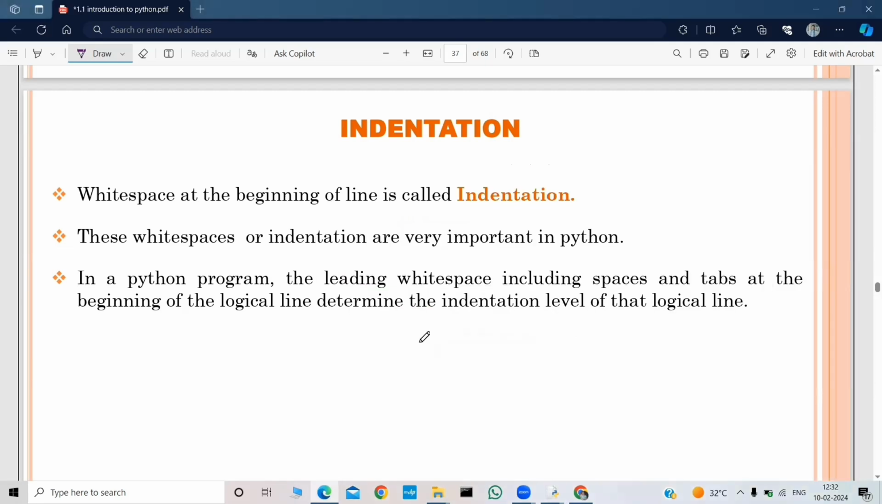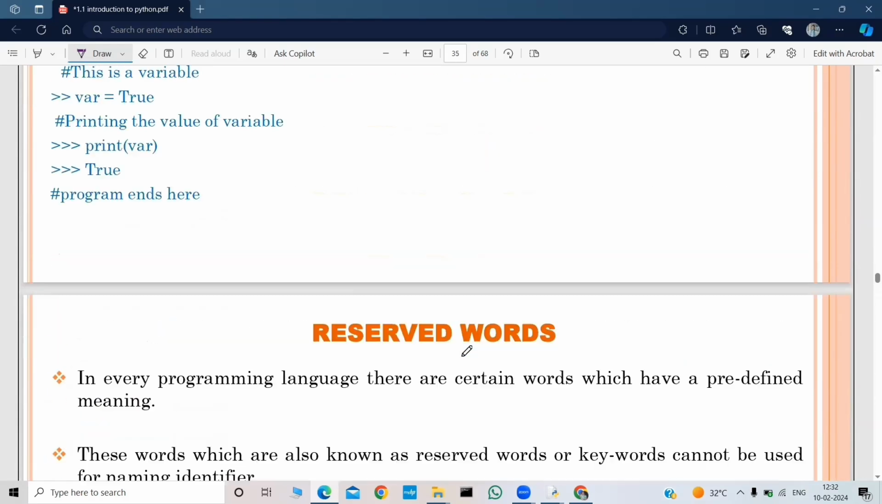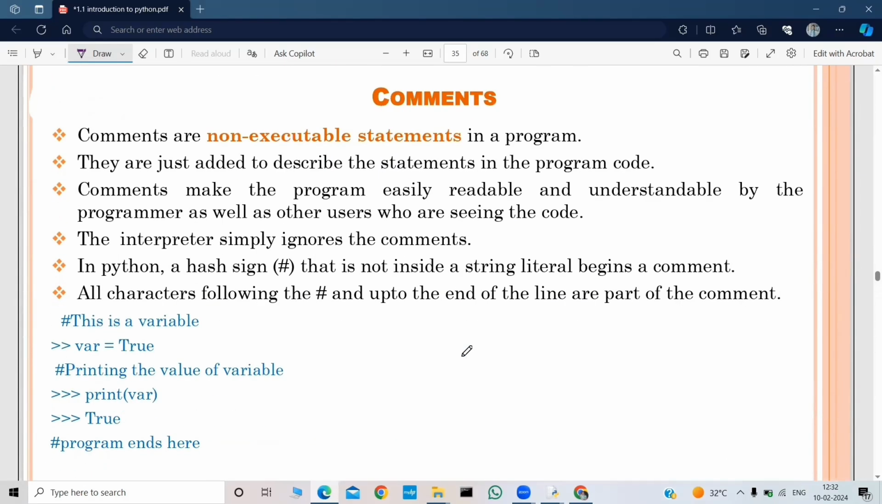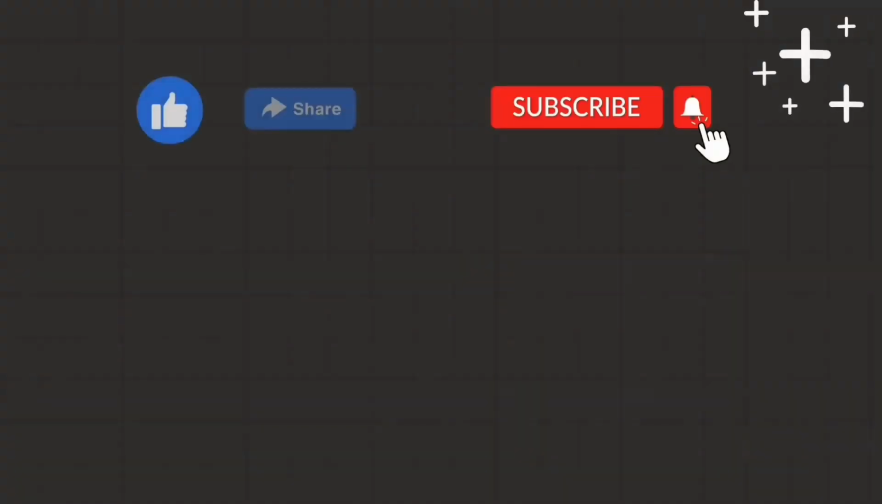Indentation is very, very important, and you will see the importance of indentation in the upcoming videos. I hope that you got some insight from this video on indentation, reserved words, and comments. And thank you for your time.